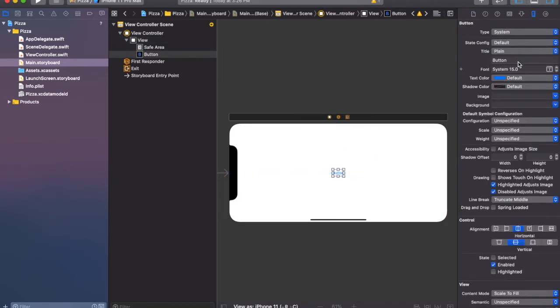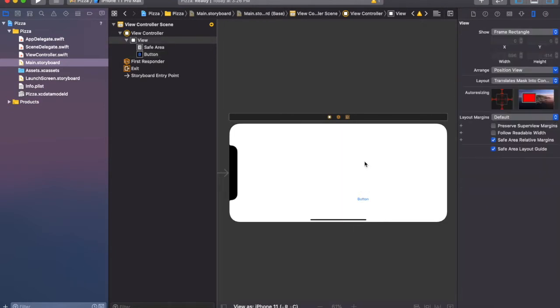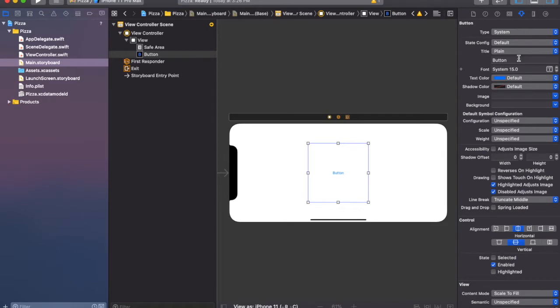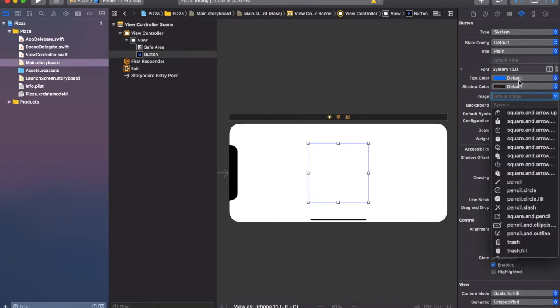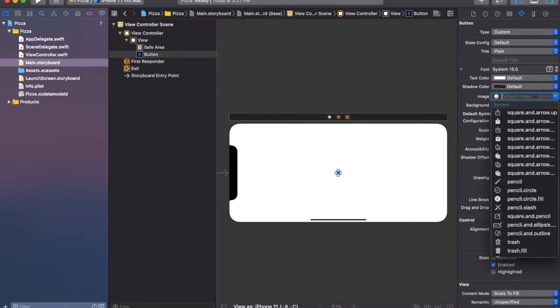Now make sure the size is 250x250, because this will be the size of a pizza, so you take the button, drag it in the center, like that. Now, make sure it does not say button, just remove it. And then, for the image, choose a circle dot fill, like that. But, yeah, I know that's too small.